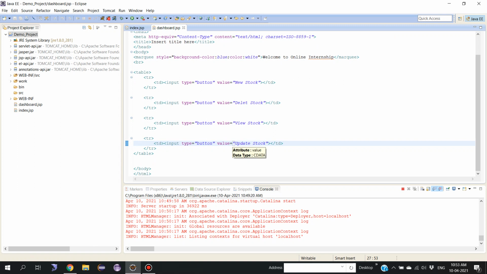It means that menu or dashboard that we created. So table, first I'll take the table. Within the table I'll take first row tr. Within td I'll put one button. Input type is equal to button, value is equal to new stock, and the same way I'll take a few more buttons like delete stock, view stock, and update stock. These are the options that I have taken in the dashboard.